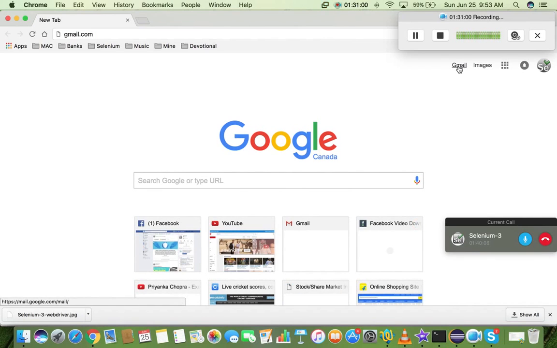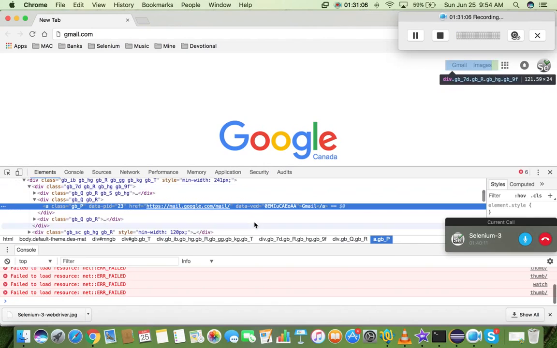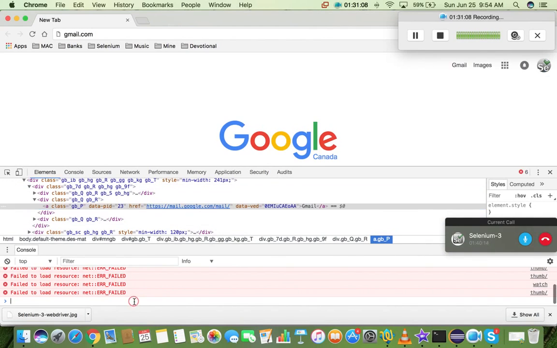Yeah. So there, right click, inspect. So it opens something like this. And what is the link text here? So anyway, this A, which is highlighted here, A is the tag. Then there is a class, the class value is GB underscore P. So there is a text. Gmail is the text. I explained right.